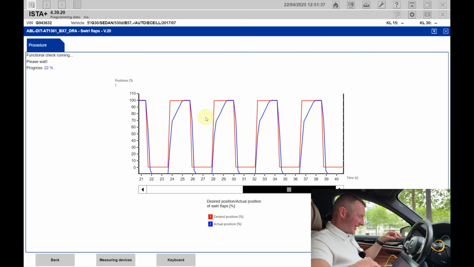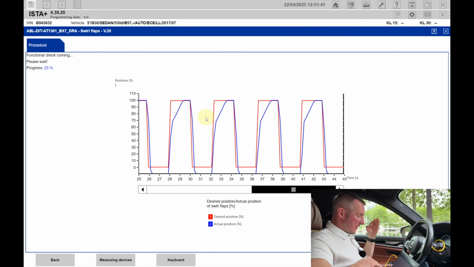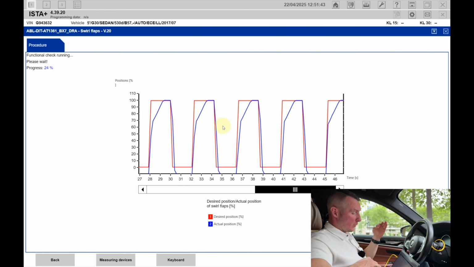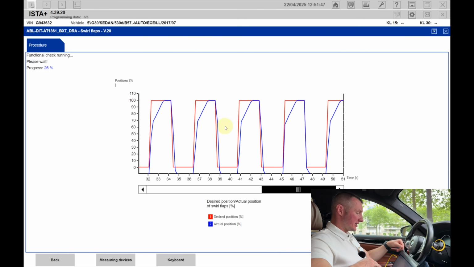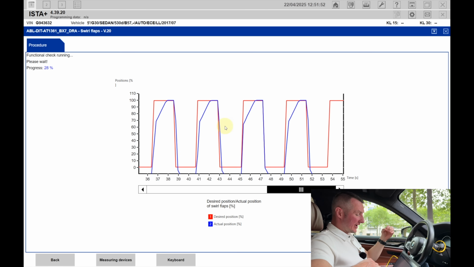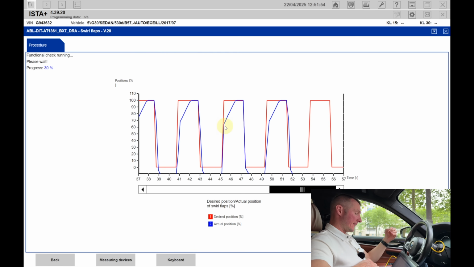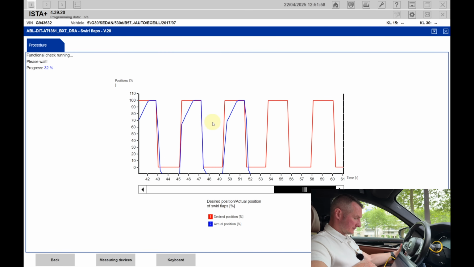All the tests take some time. Different tests take different time. The number of tests that you can perform with the vehicle depends on how new the vehicle is and what ECUs are installed. Of course, G series allow way more diagnostics with the help of ISTA than the E series. And now let's just wait while the test continues.